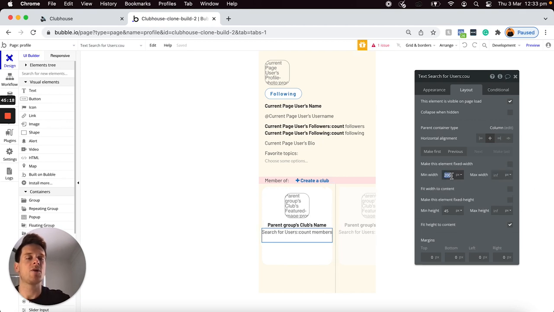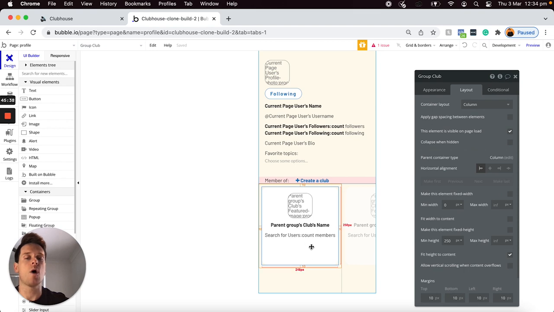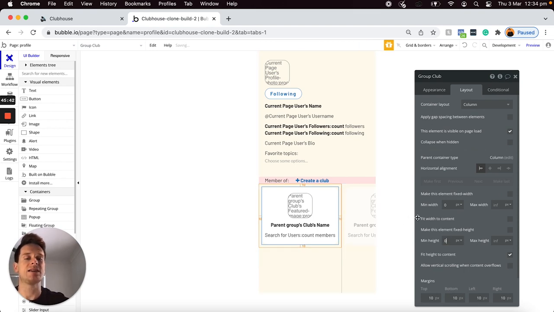I'll set the minimum width to be 0, the minimum height to also be 0, and then I'm going to add 10 pixels of margin at the top and 10 pixels of margin on both the left and right of this element. And I'll also just need to add in 20 pixels of margin at the bottom, because I'm now going to select on my white parent group here. I'm going to update the minimum height to be 0.